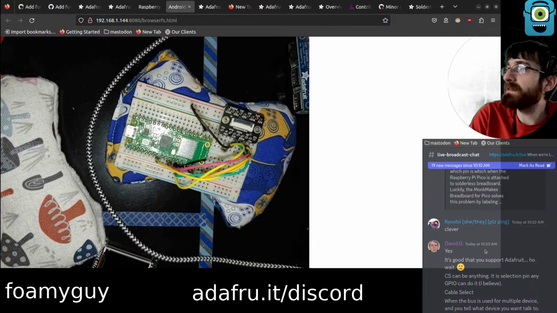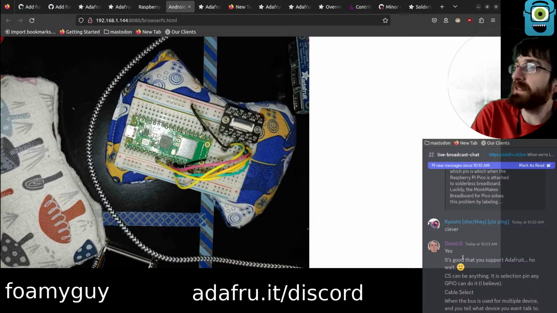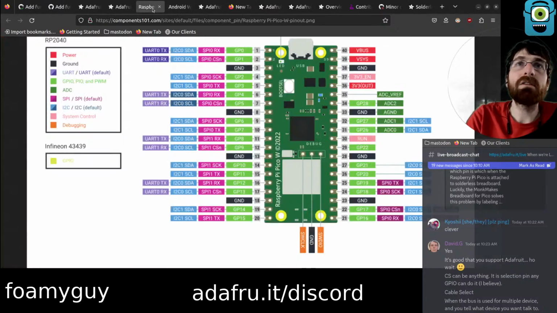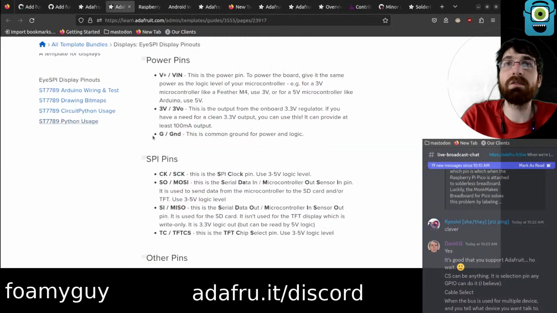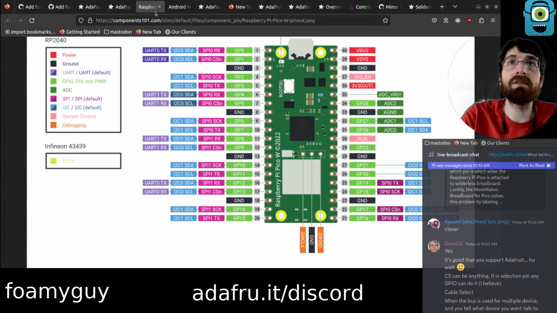CS can be anything. It's a selection pin, any GPIO can do it, I believe. Cable select: the bus is used for multiple devices. It tells you, and you tell it which device to talk to. Yeah, but is this one chip select the same? Raspberry Pi has kind of a hardware one, where the Feather doesn't necessarily, or it's labeled that way. I don't know if it's any different. Maybe it's just kind of a suggestion, and you could use any for it if you wanted.